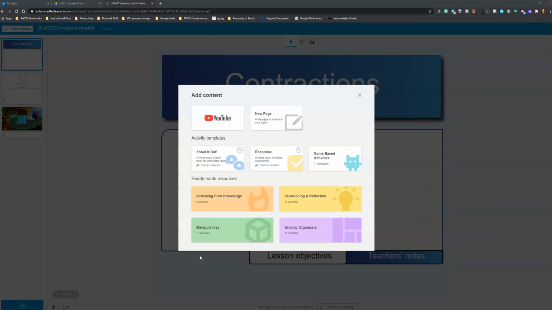Hello ACPS teachers. In this short video, we're going to go through the steps involved in using the activity templates. Now, the great thing about these is that they really do take you step by step through the procedure for setting them up. So they're actually really super easy to use.